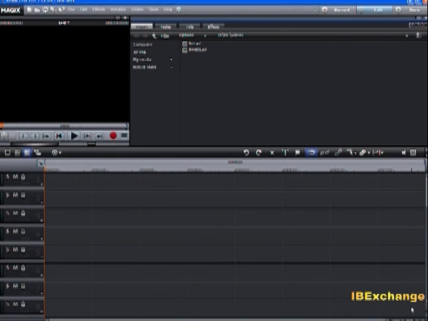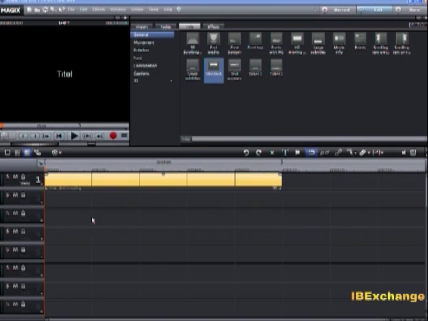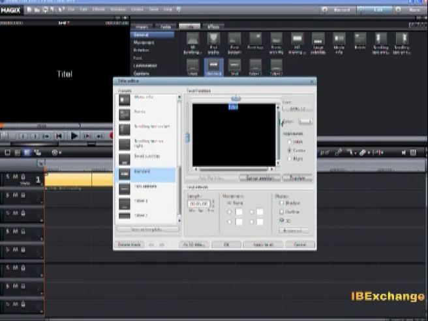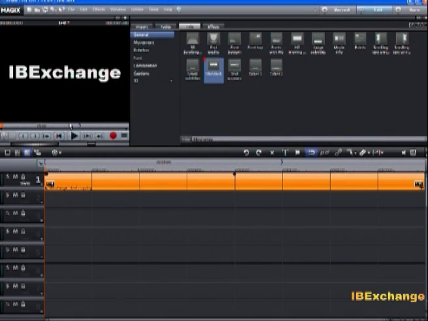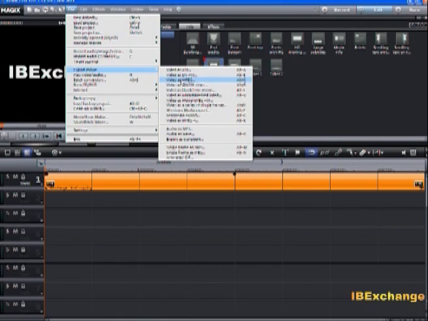So let's get started here. First thing you're going to want to do is grab a standard title, drag it down here, and click away. So here's your first step. You want to make one of these, and obviously I'm going to do mine, IB Exchange, and then you want to save it. You want to go to File, Export Movie, and then you can do it either as AVI, MPEG, it doesn't really matter. But it should be like AVI, MPEG or QuickTime Movie.